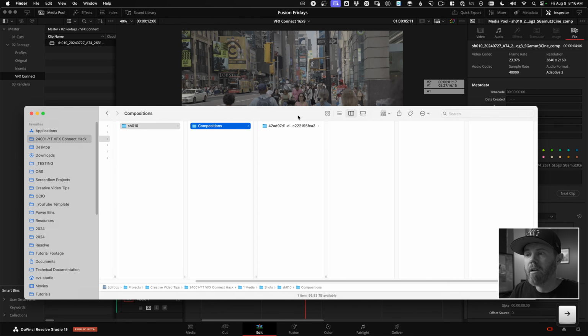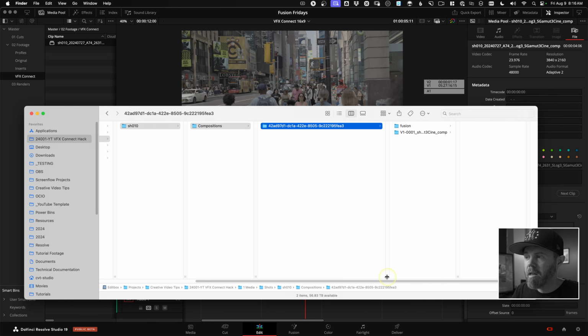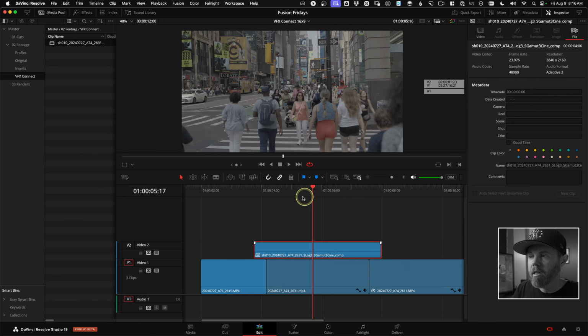So we said go to shot 10 folder. Inside of there, it creates a folder called compositions, and this is the key to the magic, right? It creates this crazy looking ID with all these numbers, and do not change this. This is what Resolve is looking at when it wants to play this clip.